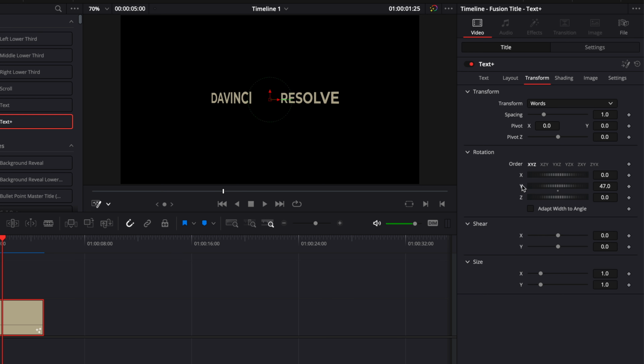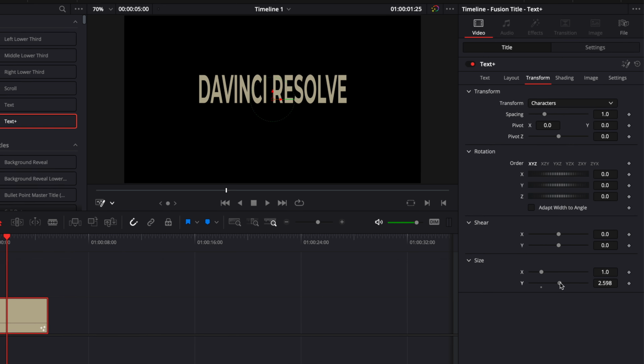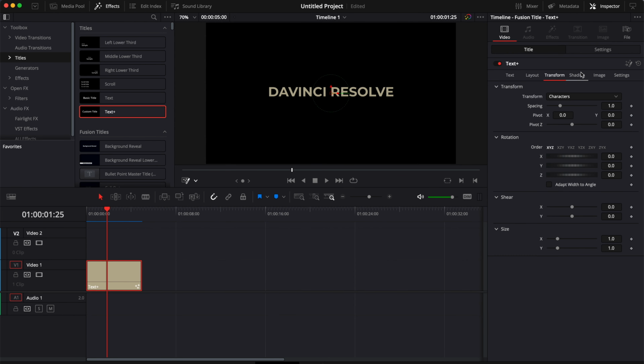So now I'm just gonna reset everything and select character again. Then here you can make modification to the shear X or the shear Y. You can make modification to the size. So here that will be the width, and here that will be the height. So now let's move on to the shading tab.